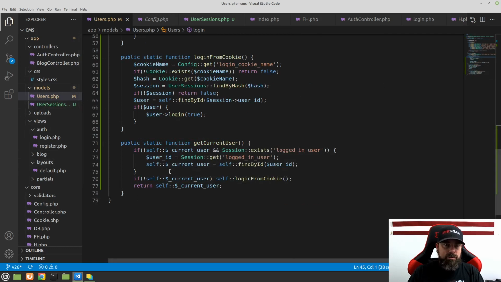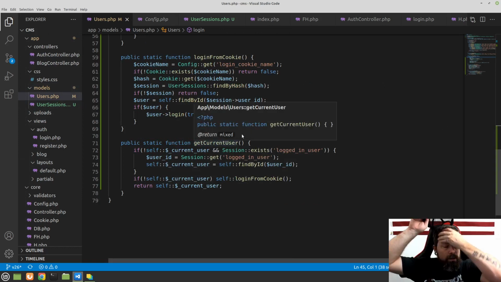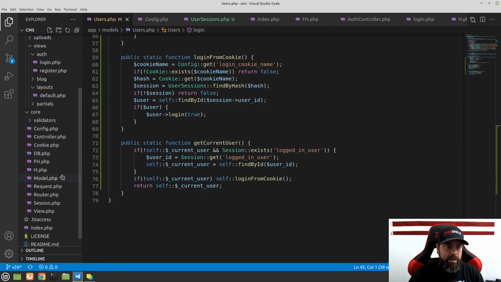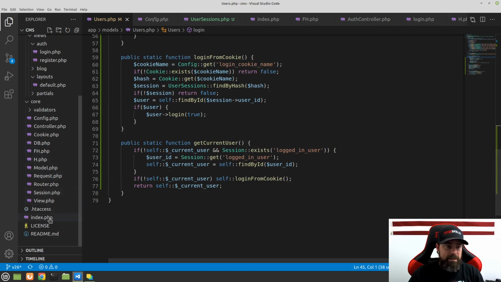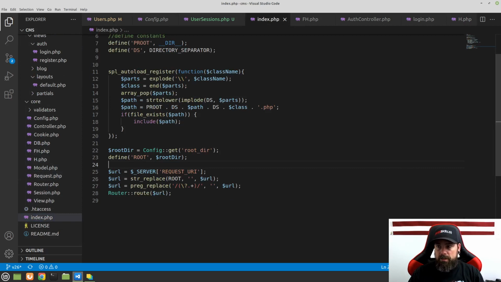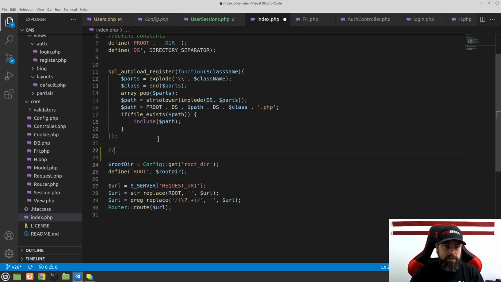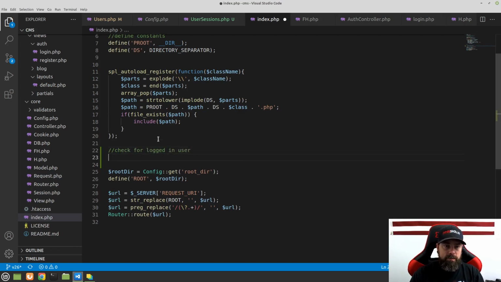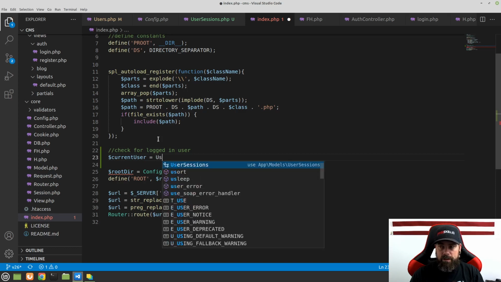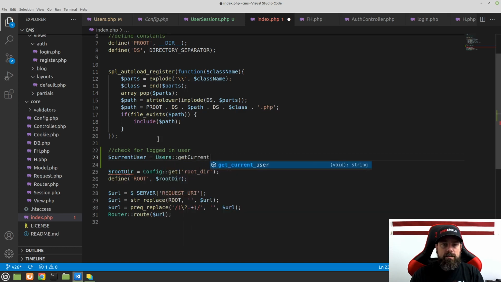But now, well, where's the entry point for this? We need something to call this method. We want something to call this so that it runs every time our application loads. And so we have a great place to do that, and that is in our index.php. So in our index.php, let's do it right here, right below our autoloader. Let's say check for logged in user, and we'll just call, say, current user is equal to users get current user.